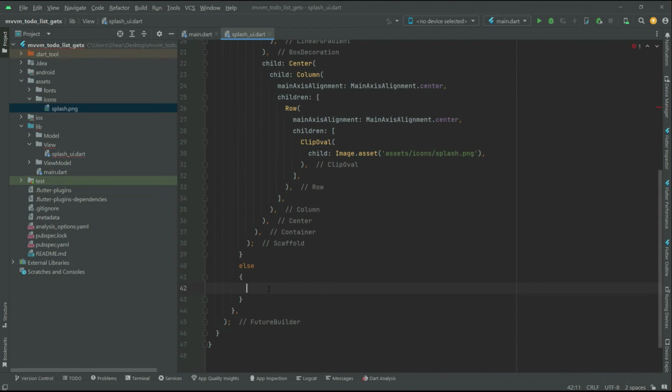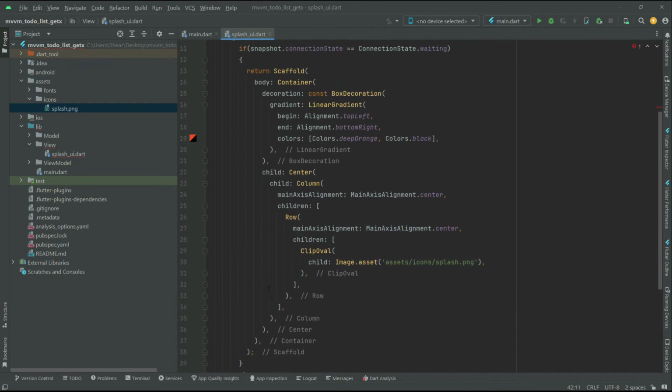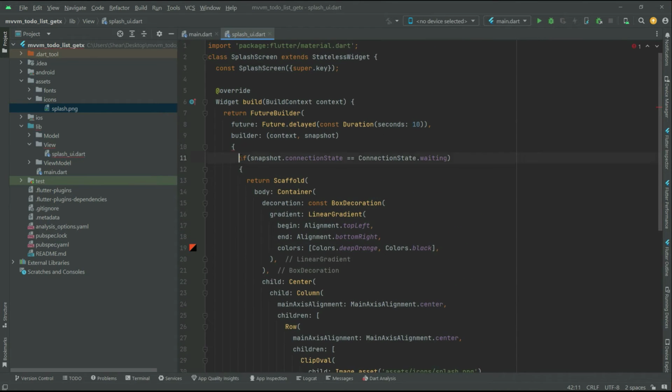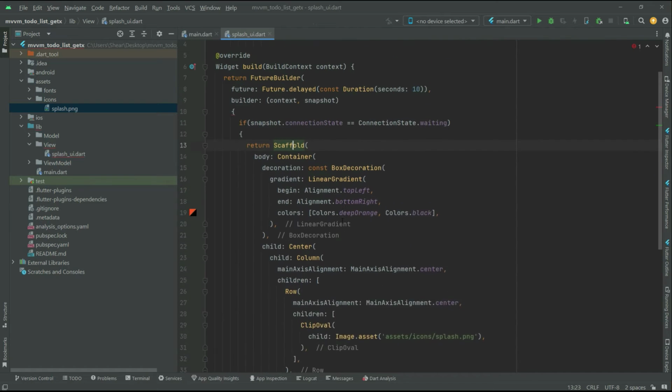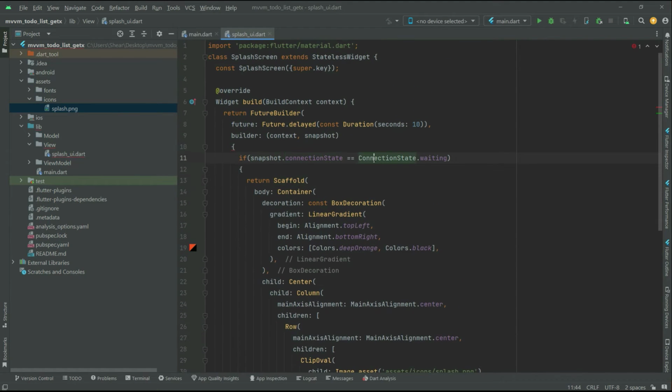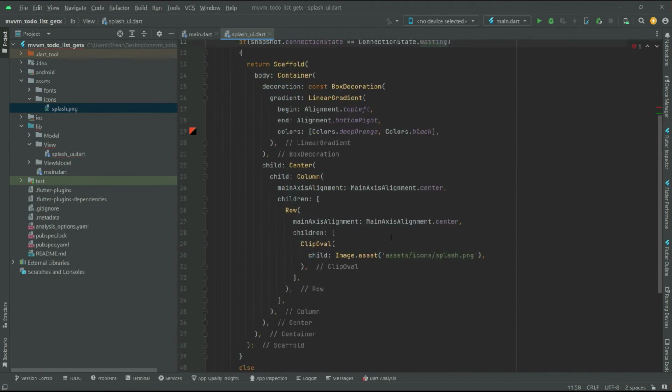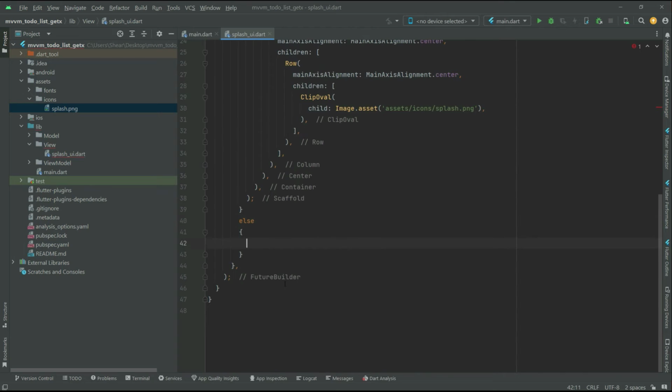Okay, because with the future builder we have to have the specific else, because in here we just set the if condition. If that snapshot dot connection state is equal to the connection state dot waiting, then we will return the scaffold and all of this design as I explained earlier. And if that's not equal to the connection state dot waiting, on the flip side we will run this else, and right in the else we will return the user right to the main screen, which will be the to-do list app.